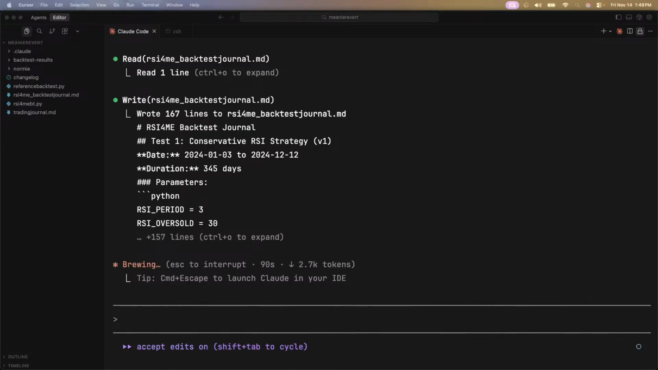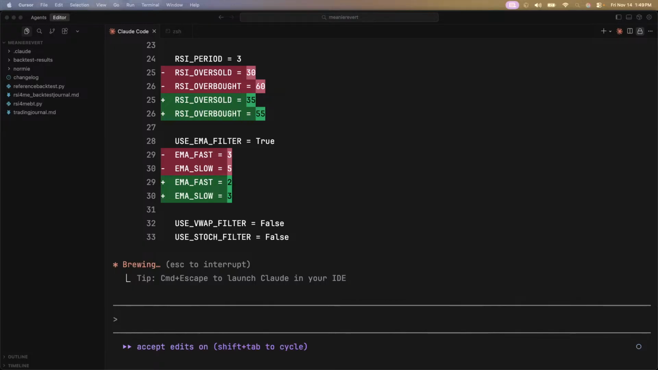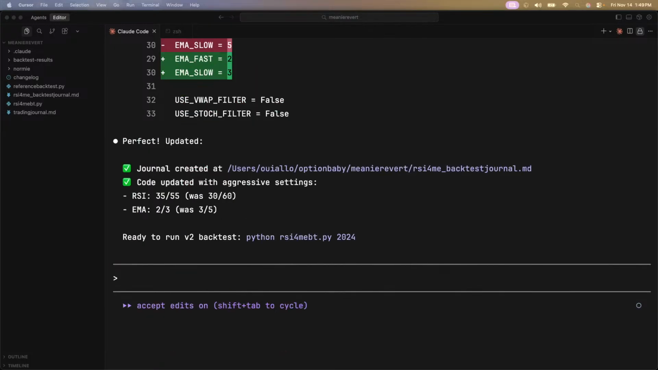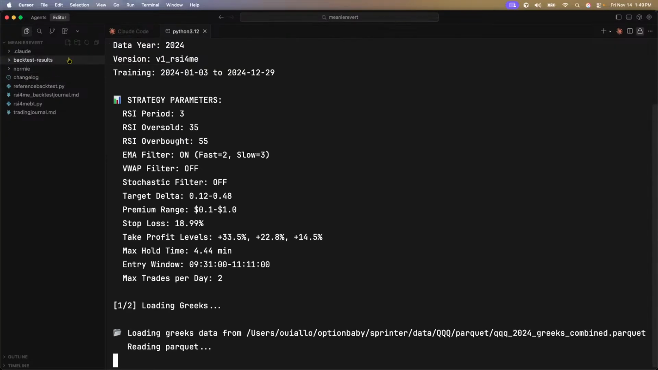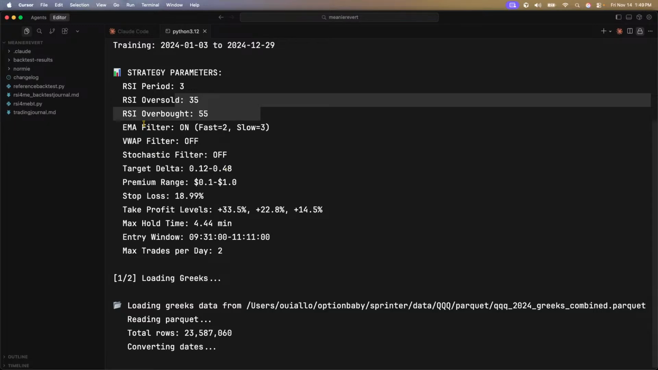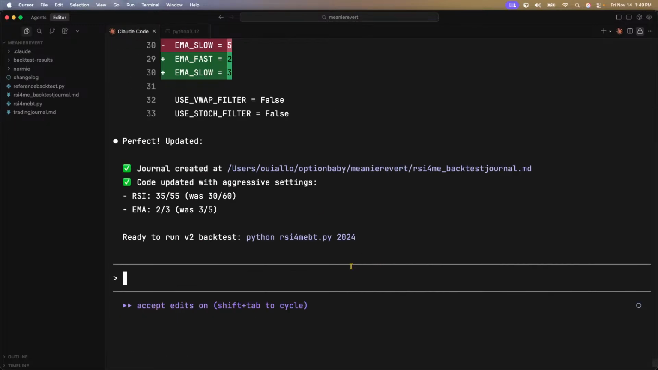All right, perfect. You've updated the journal. Now I need you to update. Beautiful. Just want to make sure y'all are. All right, backtest is ready. Now I can go. Perfect. Again, we've updated the RSI and the EMA, and let's gauge how well it performs.